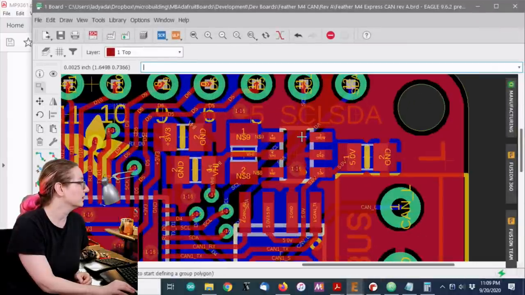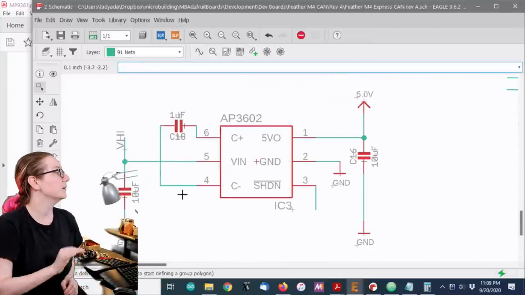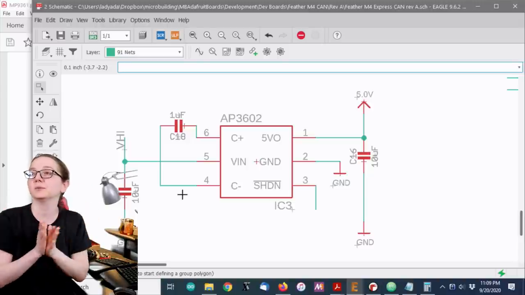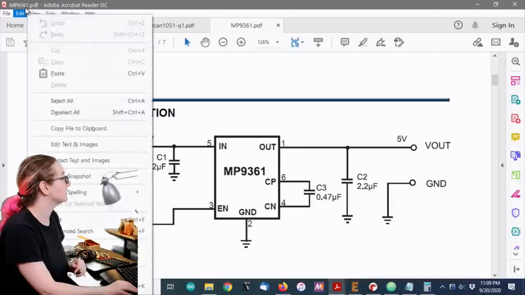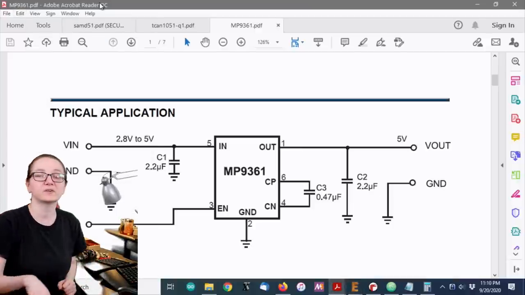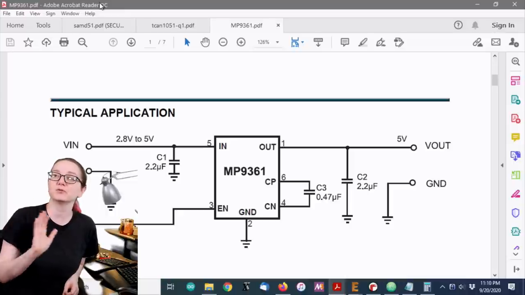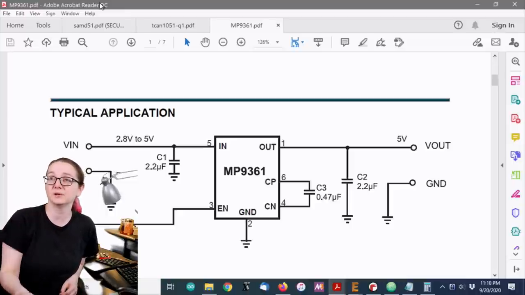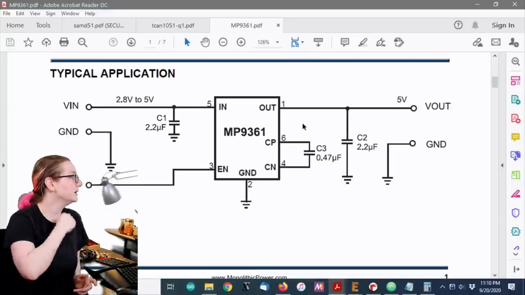You can see here, this is the charge pump. This is the capacitor across the two pins. In this case, the part number I'm using is the AP3602, but it's pin compatible. Actually, the AP3602 was discontinued, so I'll probably substitute in the MP9361. It's one of the nice things about charge pumps. Most boost converters don't have pin-to-pin compatible versions, but charge pumps do. So this is my winner, the MP9361.